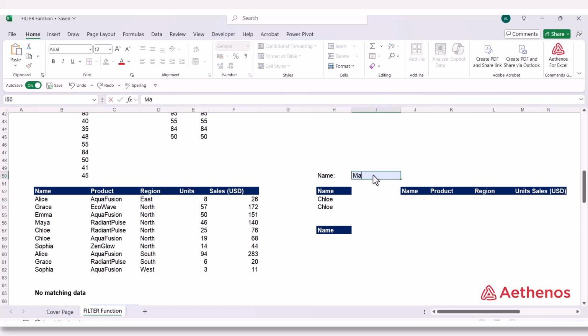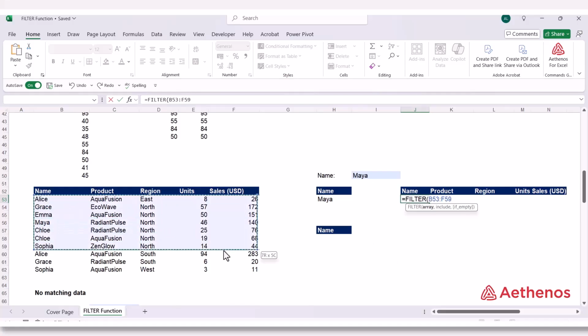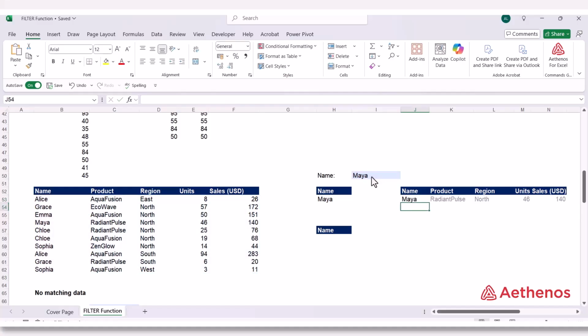So if I have another name, for Maya, I only got 1 record here. If I want the other values of the columns also returned, I can write the formula this way, equals FILTER. And for array, I will give the whole range because I want all the columns to be returned. And then include this basically where the criteria name needs to be equal to this name over here. Then I can close bracket, press enter. And I got the records for Maya.